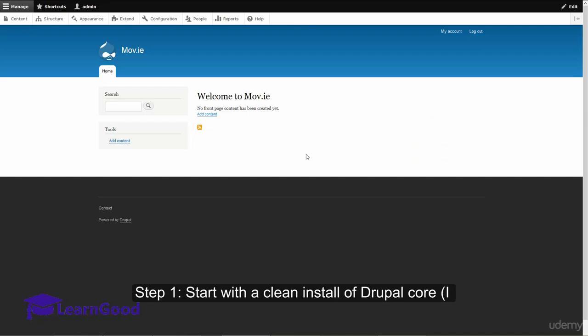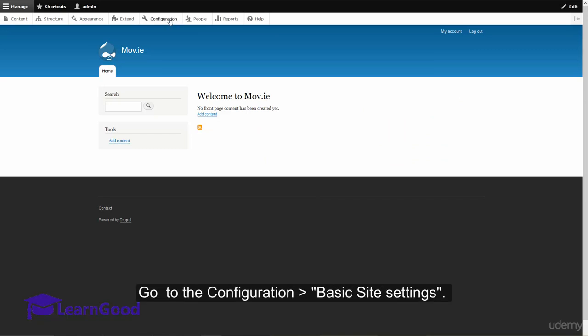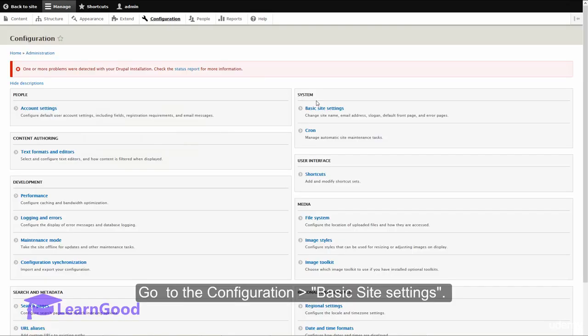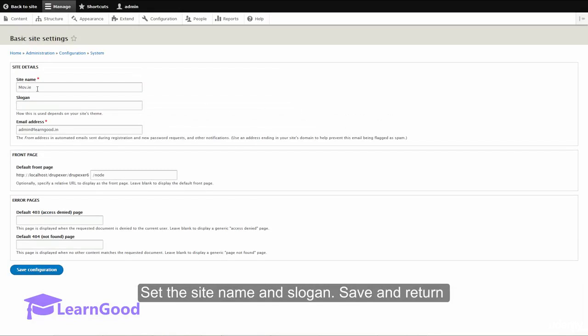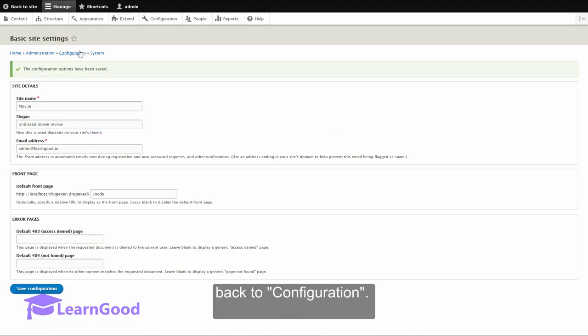Step 1. Start with a clean install of Drupal core. I have used Drupal 8.3.2 for your information. Go to the configuration on the admin menu and then basic site settings. Set the site name and the slogan. Save and return back once again to the configuration screen.